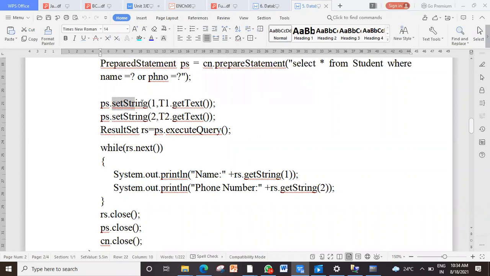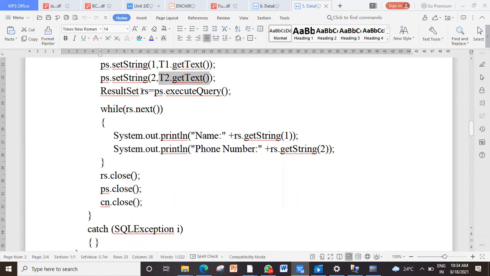Which method do I use to set the parameter? Set string. Why string? Because in the table I have prepared it as varchar. Clear? What is PS? Name of the prepared statement object. Similarly, I pass the second parameter value from the text box 2. And once the parameters are supplied, I get the result set by executing the query. Which statement do I give? Execute query.